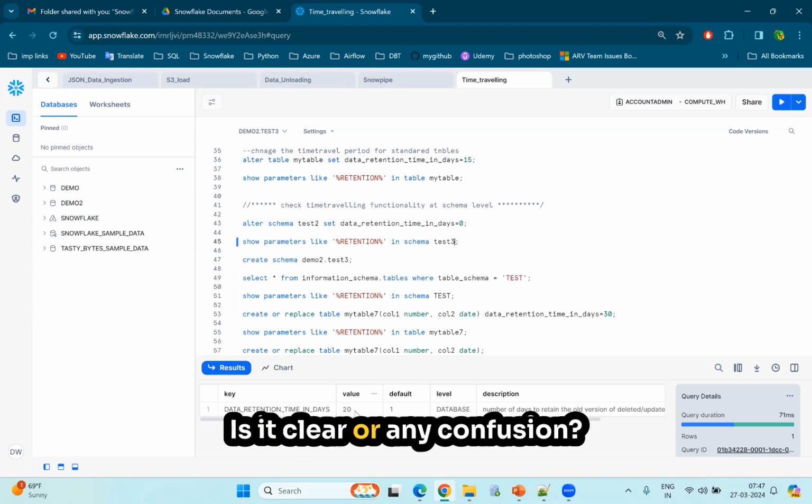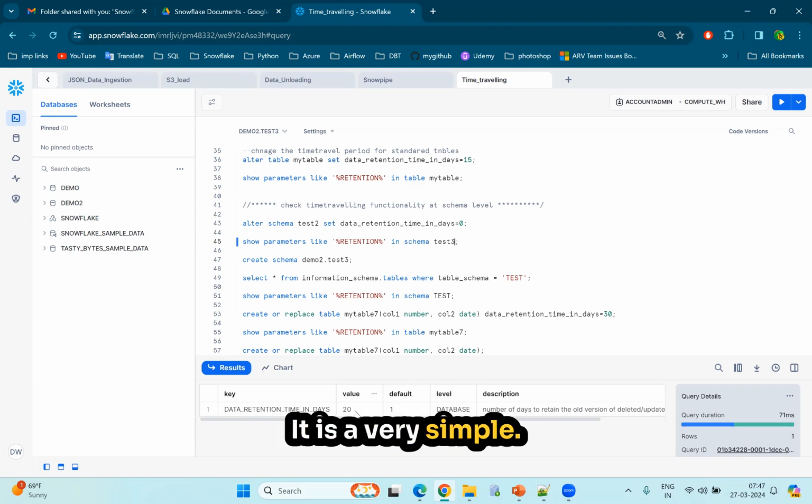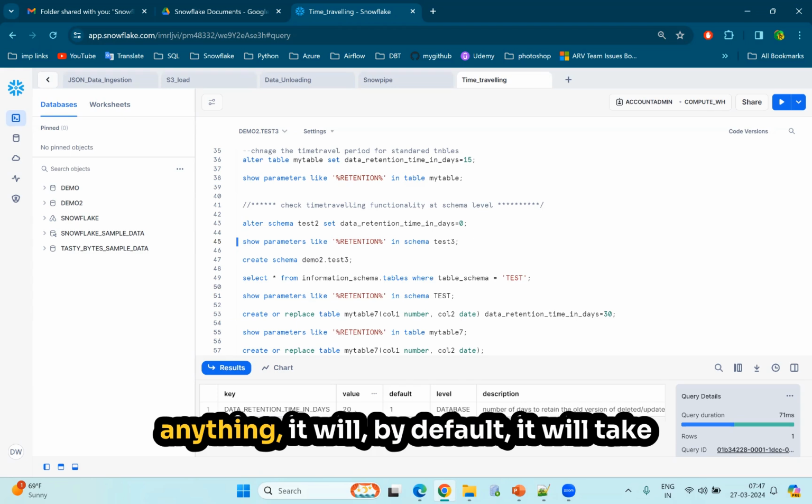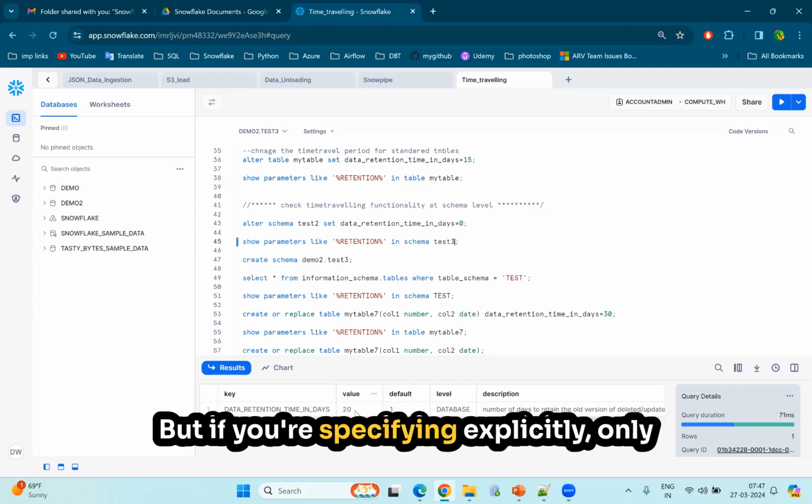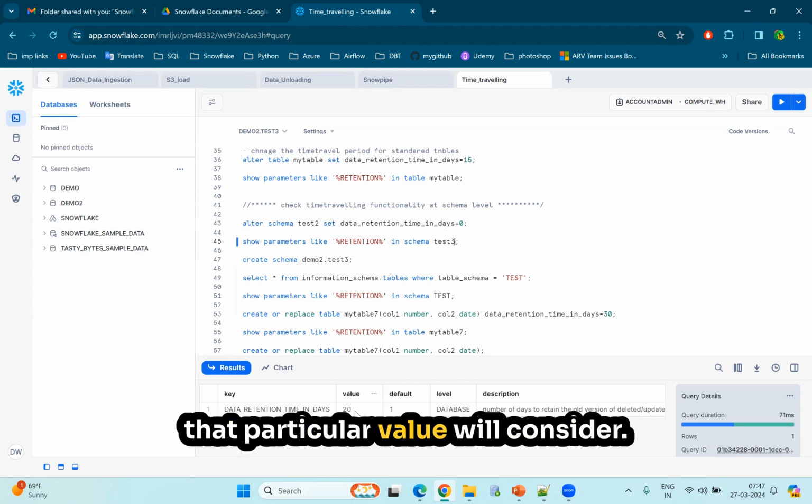Okay, is it clear or any confusion? Nothing, it is very simple. So if you are not specifying explicitly anything, by default it will take whatever is there at schema level or whatever is there at database level. But if you are specifying explicitly, only that particular value will be considered.